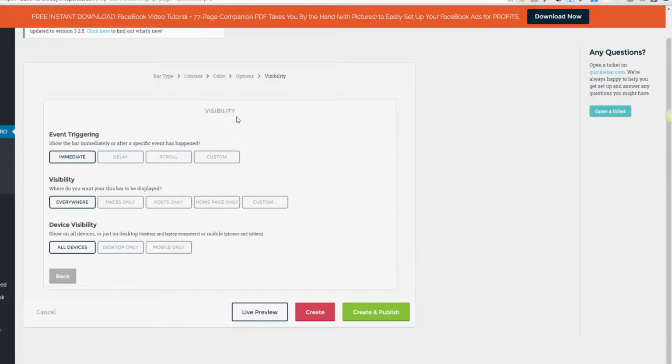And then you can actually set triggers, and you can decide where you want the bar to show. So if you don't want the bar to be there all the time, then you're able to choose a delay or a scroll or custom features. I just have it as immediate so that it's always there. Where do you want it to be displayed? Everywhere. You can choose only on pages or on posts or on your home page, but everywhere obviously is awesome to have it always available. And device visibility, why not? You'd obviously want it on all devices so that people can see it. It's a clean plugin. It doesn't really lag or do anything like that. So it's totally cool to have it on all devices.